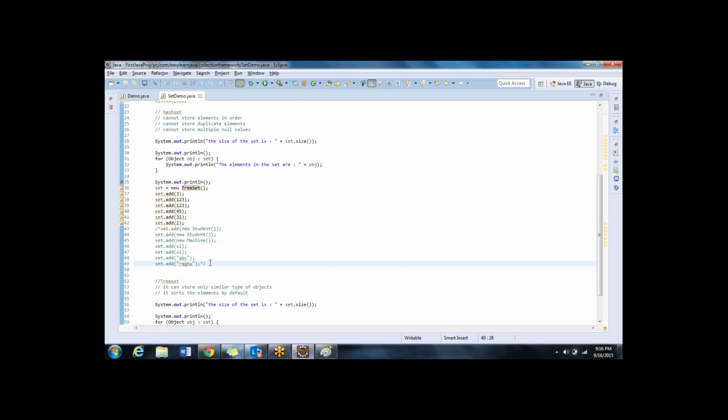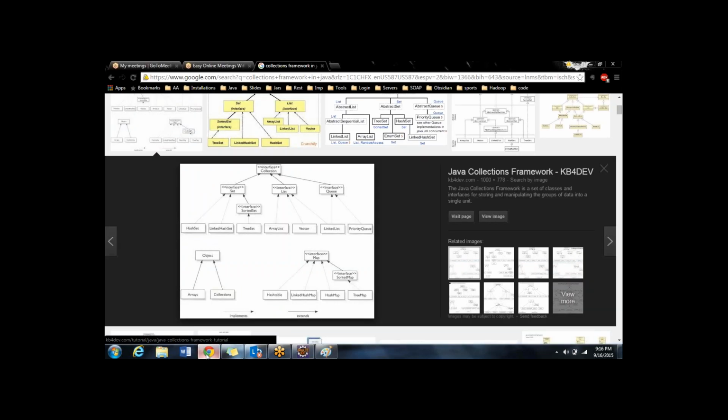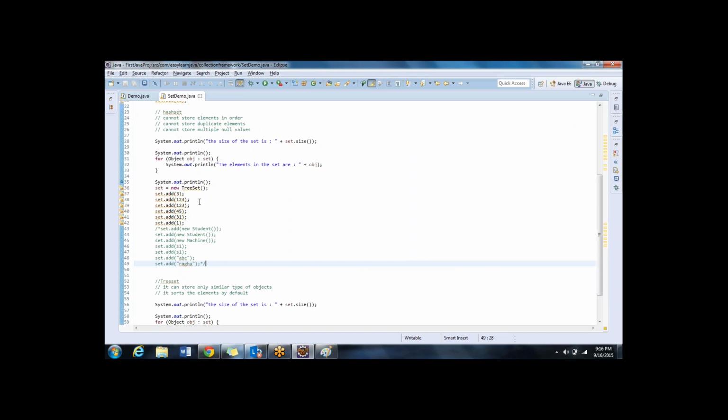I told you in the previous scenario, when someone was asking me if I can store some null value into a tree set. The concept is we can never ever store a null in a tree set. Okay, tree set does not allow a null value.